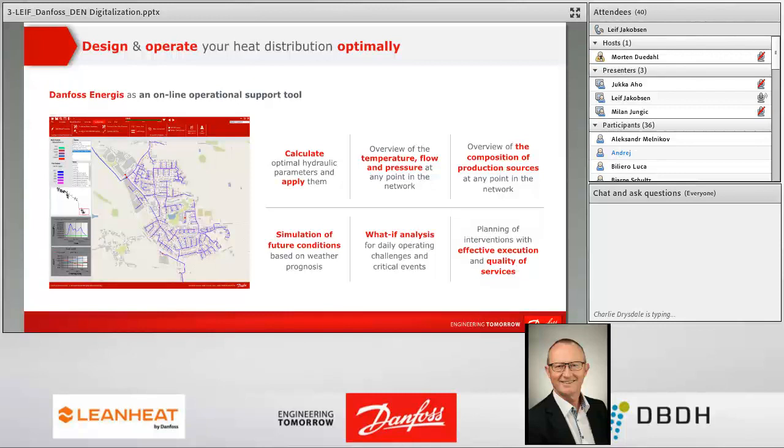In online mode, Energies will be connected to SCADA, so we can get real-time data and measurements from the SCADA system. This allows us to get an unlimited number of virtual measurement points in the network. Typically, you may have 10, 15 measuring points physically out there, but when we get the real-time data in, combined with the historical knowledge we have, we can use this for updating the model, saying how is the spread of temperature, flow, and pressure in the network, and you can follow it backwards and forwards in time.